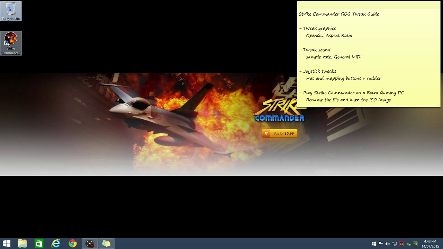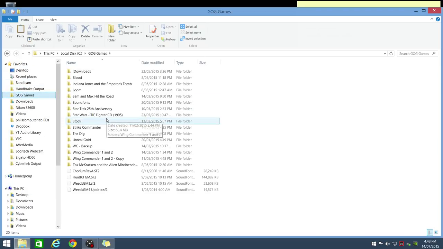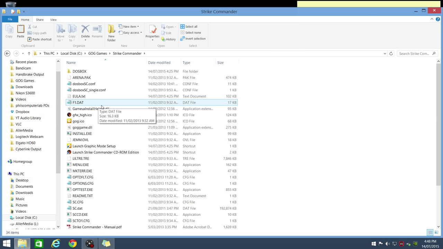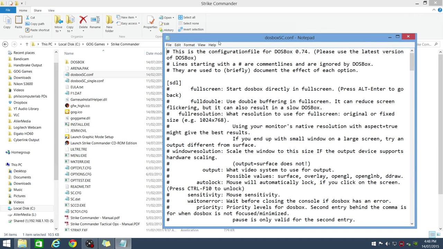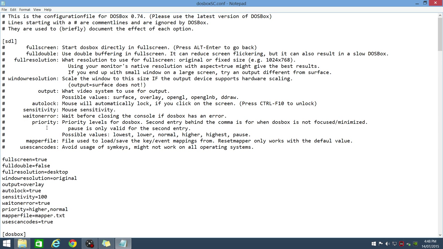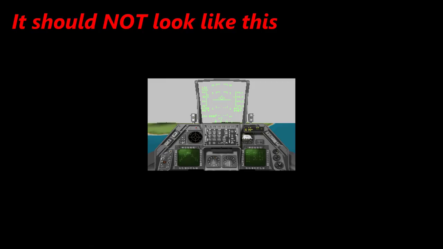What we do after you've installed the game, go to your GOG game folder, which is here, and find your game, Strike Commander, and a couple of files we need to work with. We need to open this file here, DOSBox Strike Commander config. Let's make it nice and big so we can see what's going on. So we're going to start with tweaking the graphics. I'm just going to show you a quick clip of what it should not look like, and then at the end of what it should look like, and then I'll show you how to tweak it.